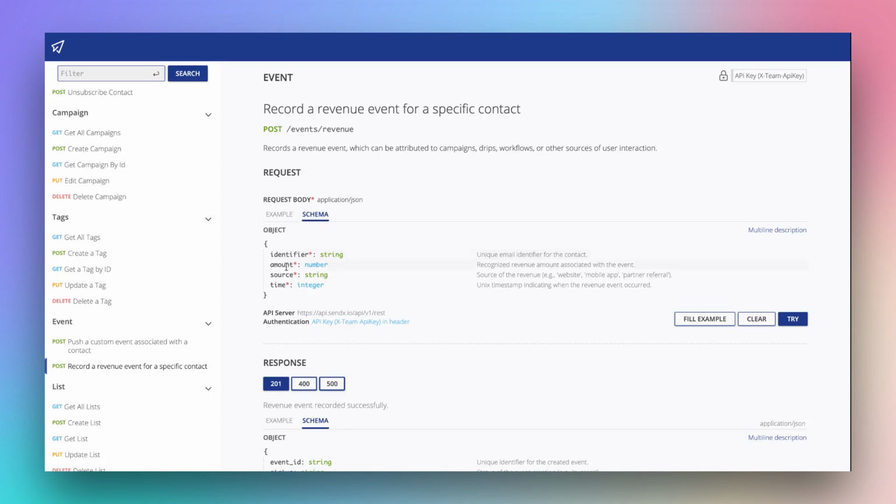Then it expects an amount, which is the revenue amount that will be associated with the contact. Then the source. This is simply the source of the revenue. It could be website, mobile app, partner referral, or anything else. Then a time, which is a Unix timestamp indicating when the revenue event actually occurred.